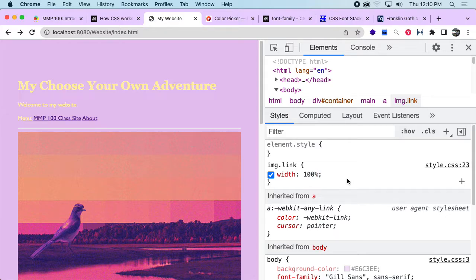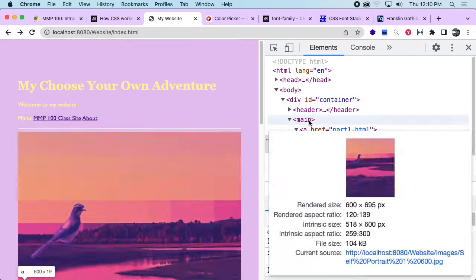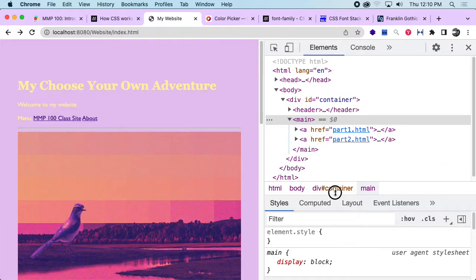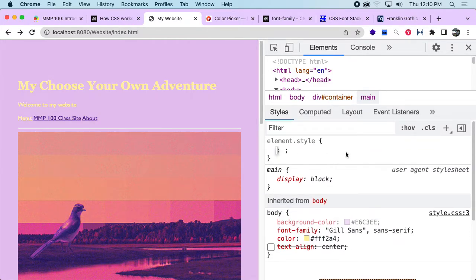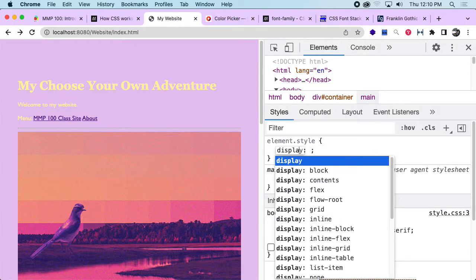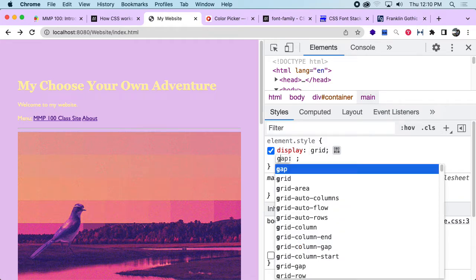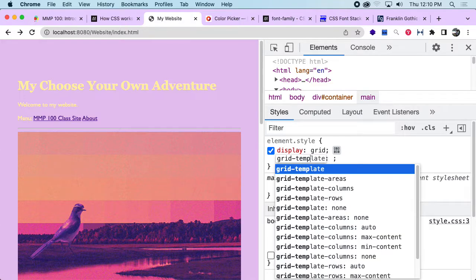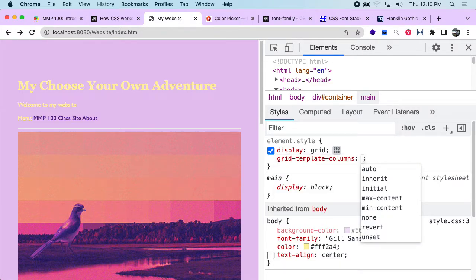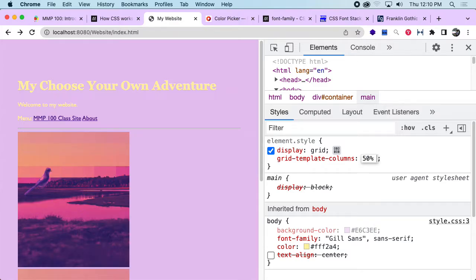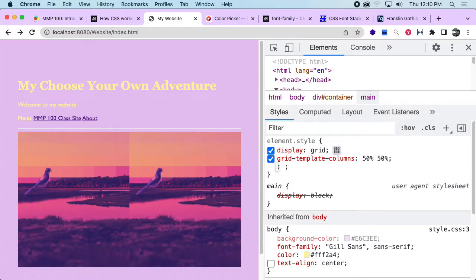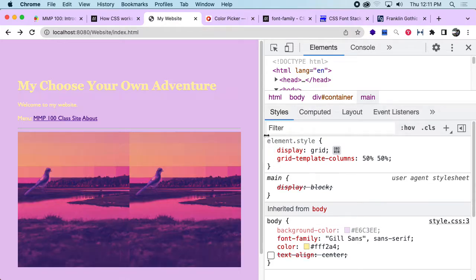Now I need to do something a little bit more sophisticated. What I can do is change the layout of the container, which is this main div. For the main container, and this is under the display property, I could say it's a grid. And I could say the grid template column. This is a more complex rule, but I could say it's 50%, 50%. And now I have my images next to each other because I have two equally apportioned columns.